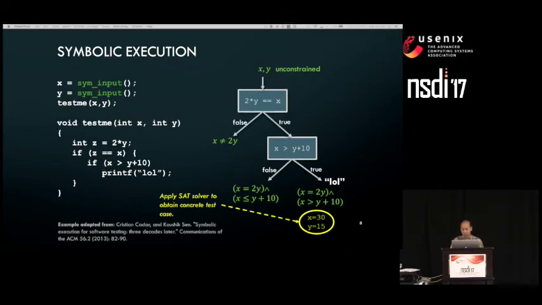So take a look at the case where we take both true branches here, and at the end we'll print LOL to the screen. In order for this to occur, it must be true that z equals x, so this first condition, or really 2y equals x, because that's what's inside z, and that x is greater than y plus 10. So both of those have to be true. The conjunction of these predicates is what's called a path condition. And once you reach the end, a SAT solver can be invoked to reveal a satisfying assignment. Here, x equals 30 and y equals 15 will work. And that gives us actually a concrete test case that will drive the program to this point.